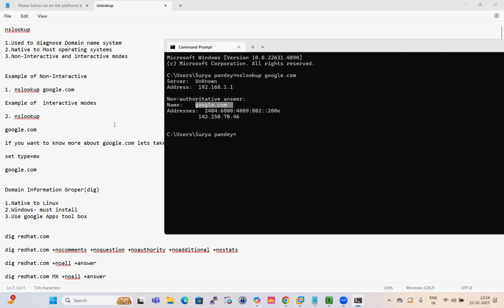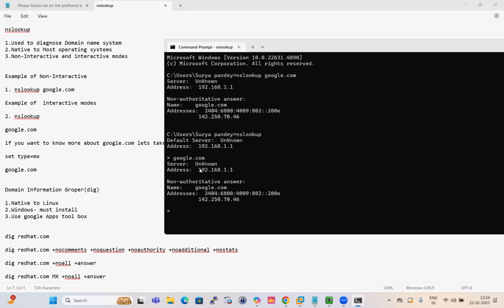Whatever we have searched here is called non-interactive mode. So what about interactive mode, guys? For that, we just need to run nslookup and then run google.com. This is our local DNS IP, guys, and this is the IP which is bound to google.com. So this is called interactive mode. I hope you understand what non-interactive mode and interactive mode are in nslookup.